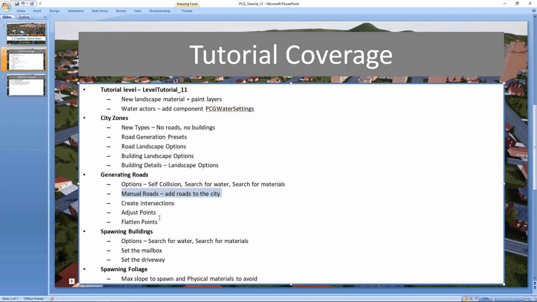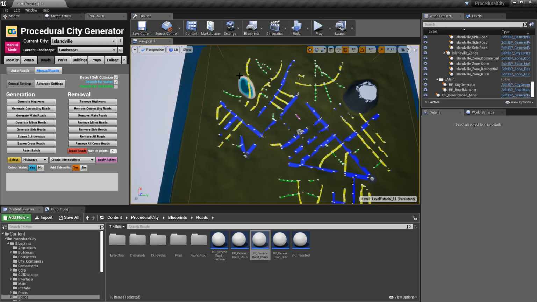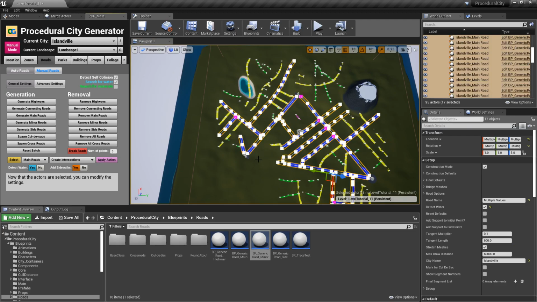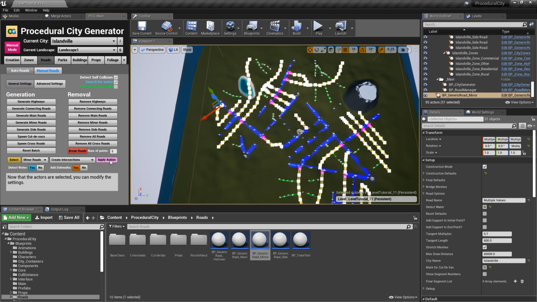All right, now we're going to go into the different options, into creating intersections, adjusting the points, and flattening the points. So now we want to go here and we're going to do this for all of the different roads. So click on Main Roads, create intersections, and click on Apply. You'll see that automatically all of the main roads are selected and you're going to be creating the intersections when the roads connect. We'll do the same thing for minor roads. And we'll do the same thing for side roads.